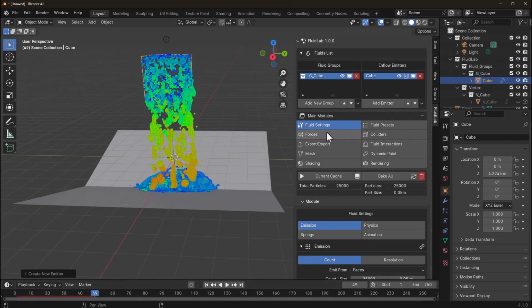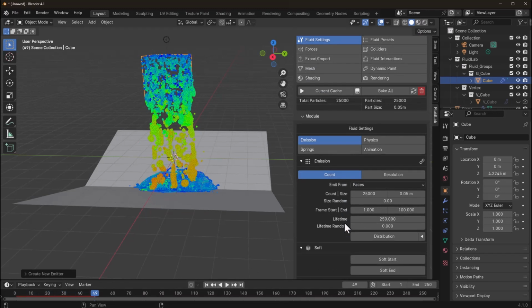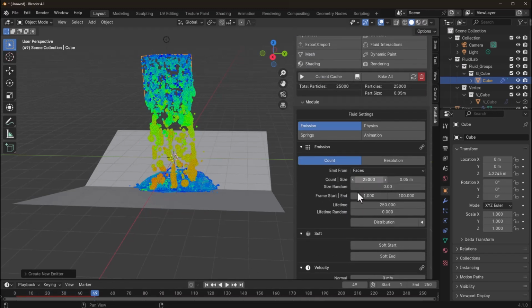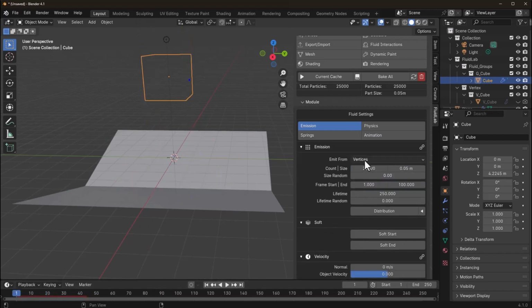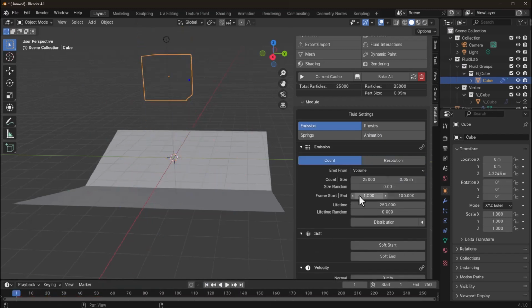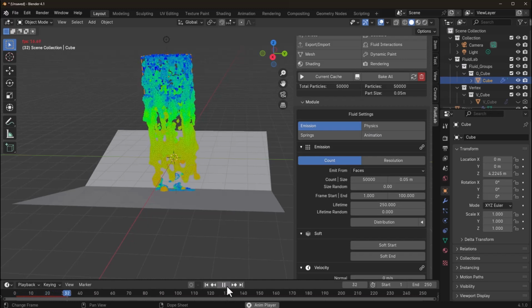What controls this exists within the fluid settings. If you go over to fluid settings, you would notice that you can choose to emit fluids either from faces, from volumes, or from vertices. So depending on what you want and what actually fits what you're creating, you can go ahead and do that. The next thing deals with the count. By default, once you're creating fluids, you need to know how many particles you want to make. It's 25,000, and we're simply going to crank this up to 50,000. Yeah, just because we can, and we're going to press the play button, and you can see that happening.